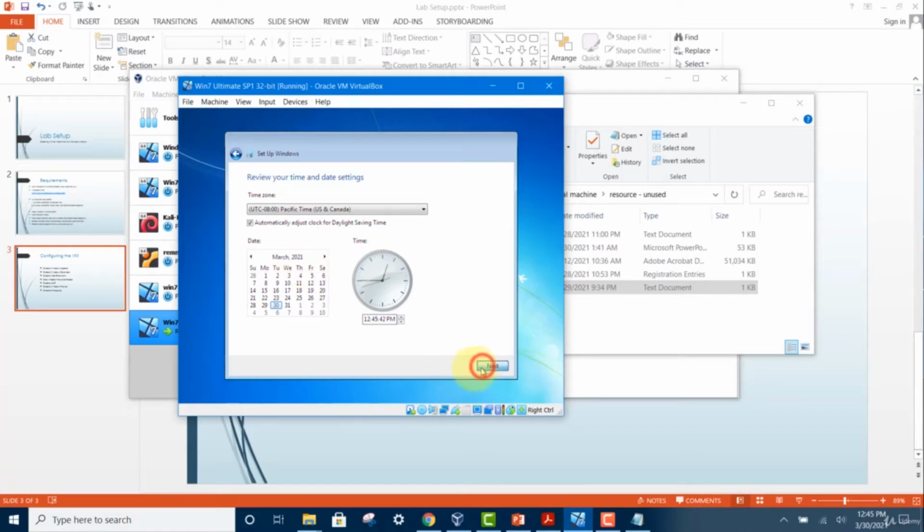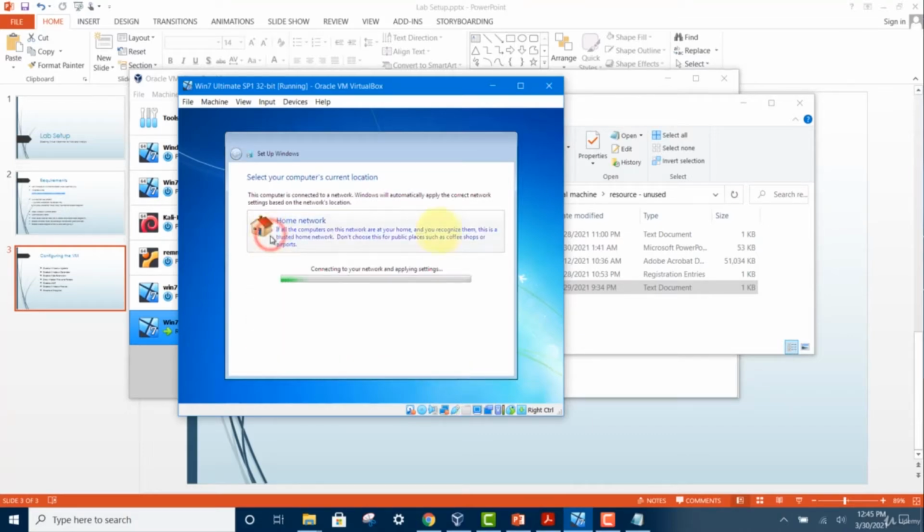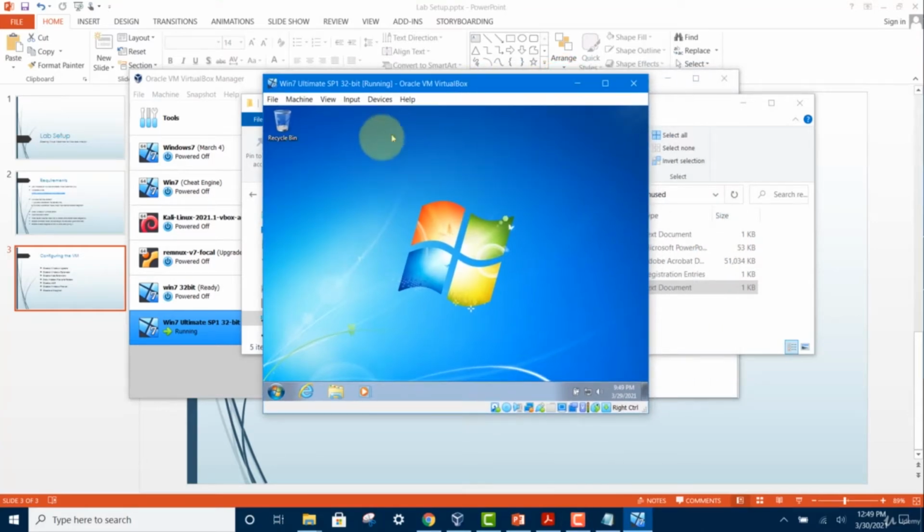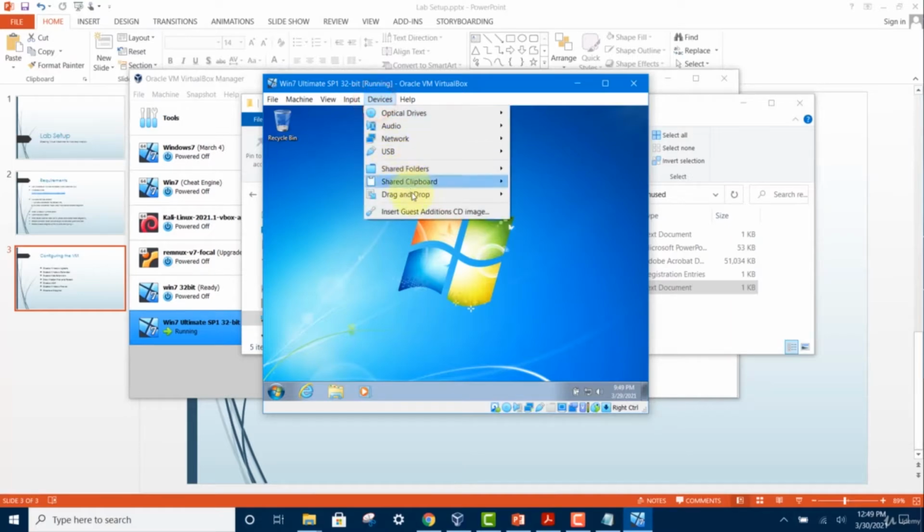and click on next, and just click anything we do here. I'll just select the home network. Now you can install your guest addition CD. So go up to the devices menu here and insert guest addition CD.